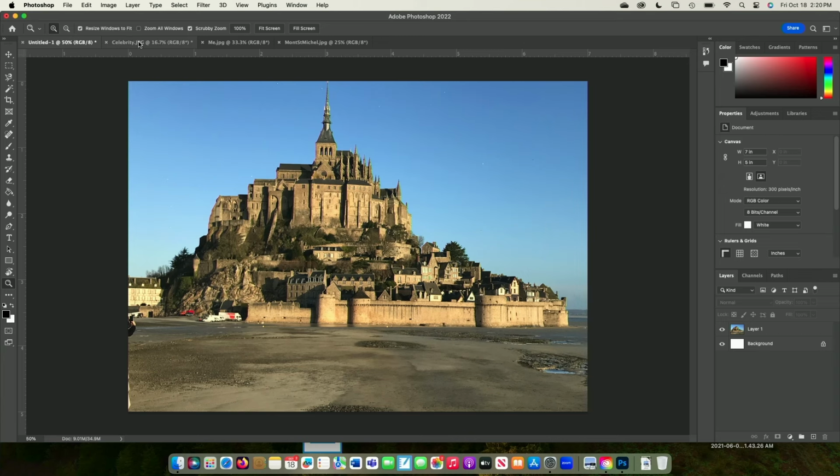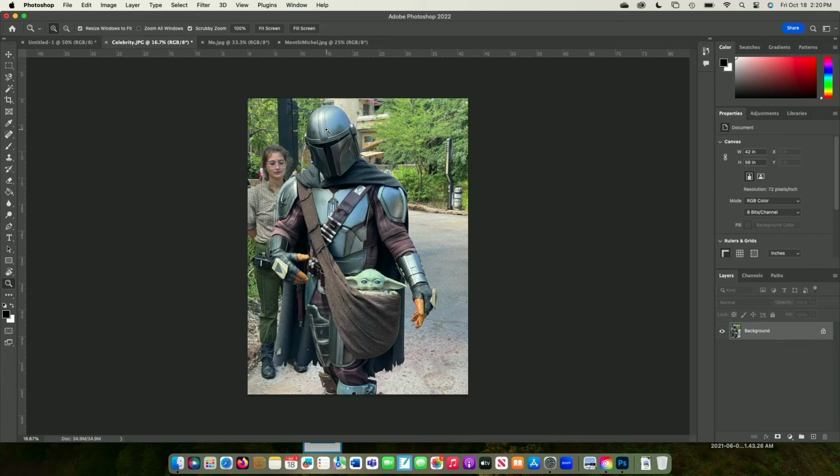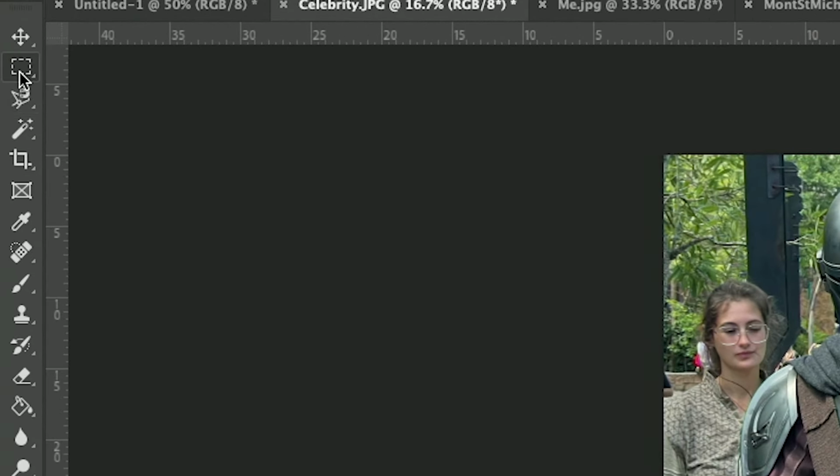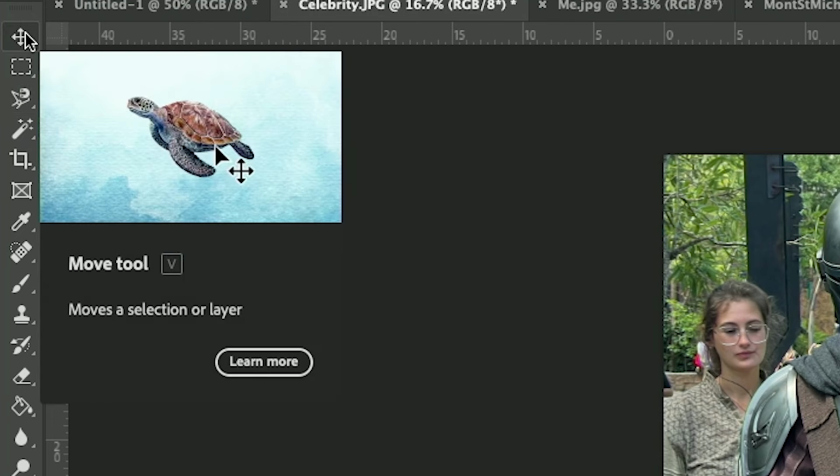So I'm going to come up to my celebrity picture of this random character who I found at some unknown theme park. And I am going to select everything around that character so I can remove him from his background. In order to do that, I'm going to use one of my selection tools.